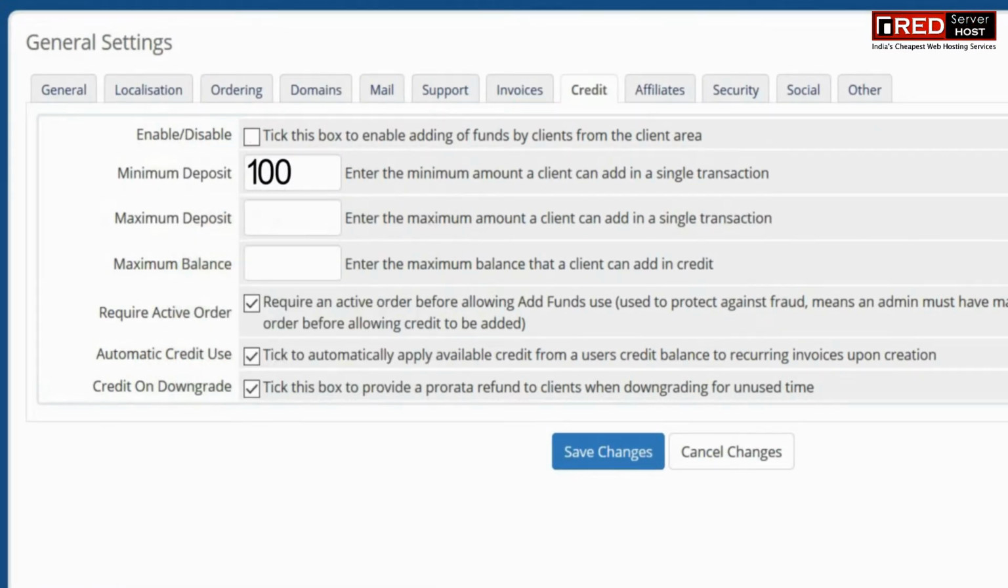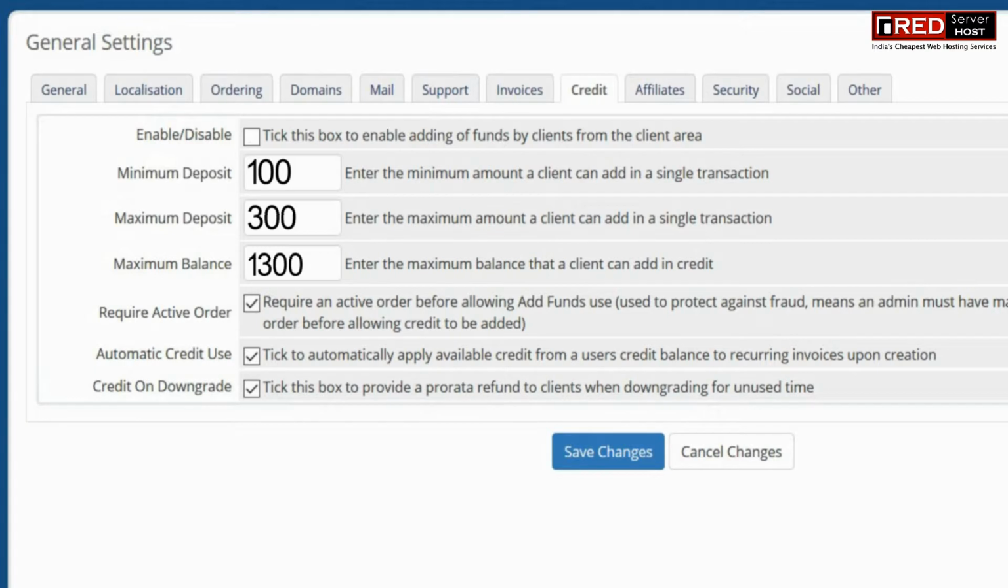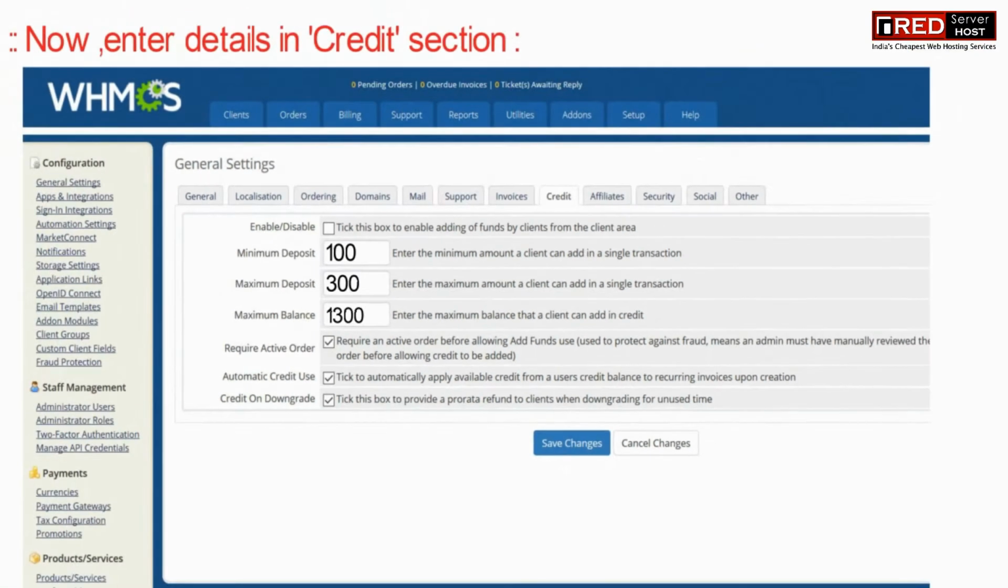Now go ahead towards the Credit section. This credit section is a type of balance which is helpful for adding a minimum deposit or a maximum deposit. These settings will be applicable to all of your customers.